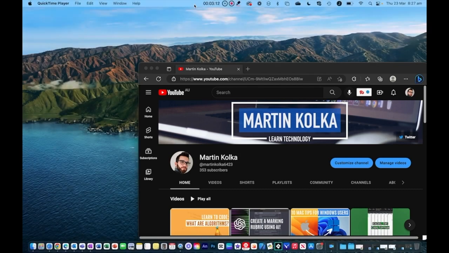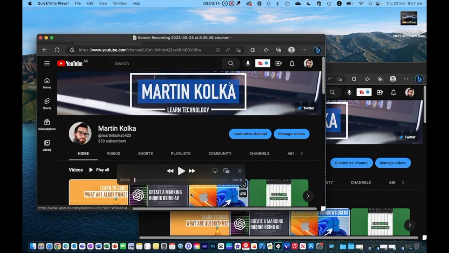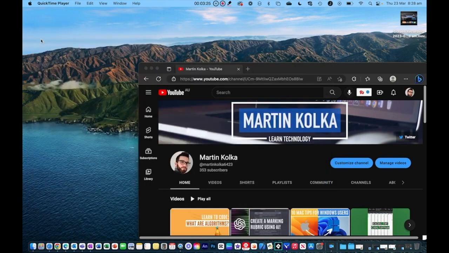If I go ahead now and hit stop, this has popped up here. It has automatically been added onto my desktop. I can play the video just to preview and make sure I'm happy with it, and then when I am, I can close it from there. Obviously, I can go over to my desktop and rename the file from there.